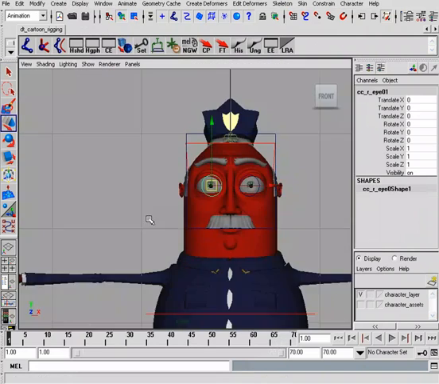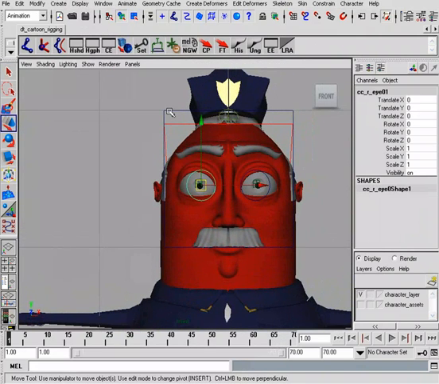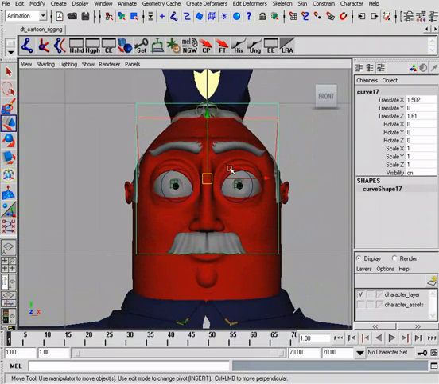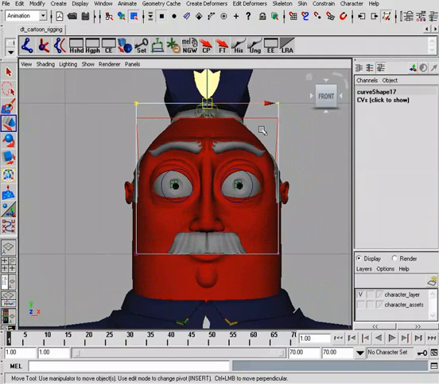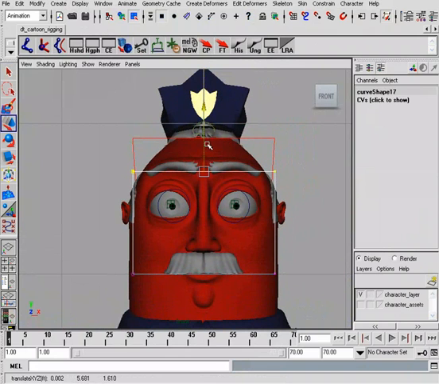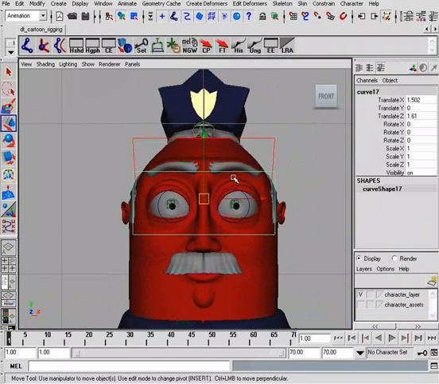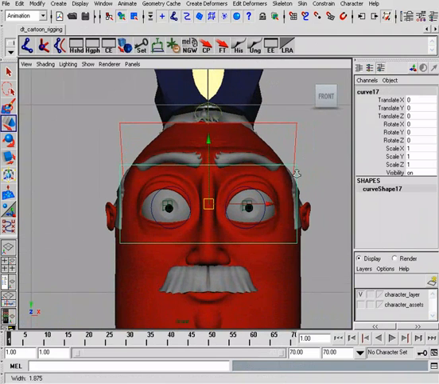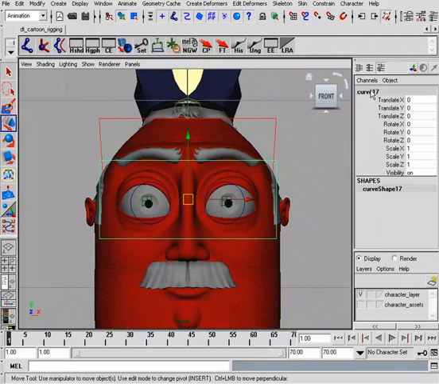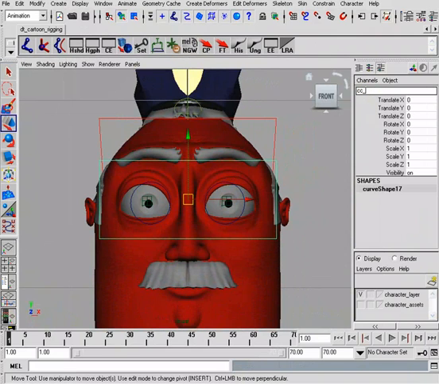Now, going back into the front view with our curve selected, we can make sure that it will be aligned the way we'd like it to be over the eyes. Okay, so I think that would be fine. And then from here, freeze transformations, even center its pivot. Okay, and then give it a name. This is going to be our CC underscore eyes control. So it's CC underscore eyes 01.